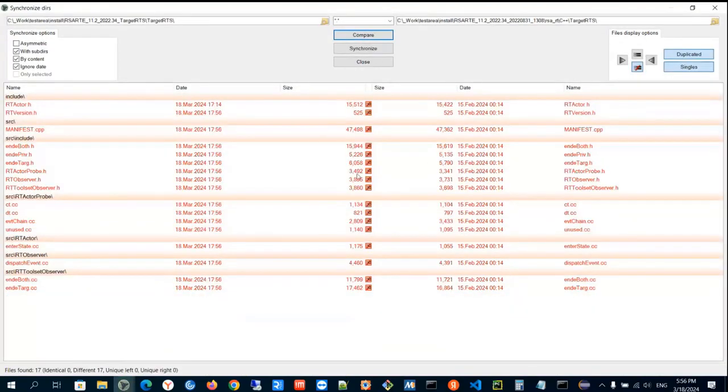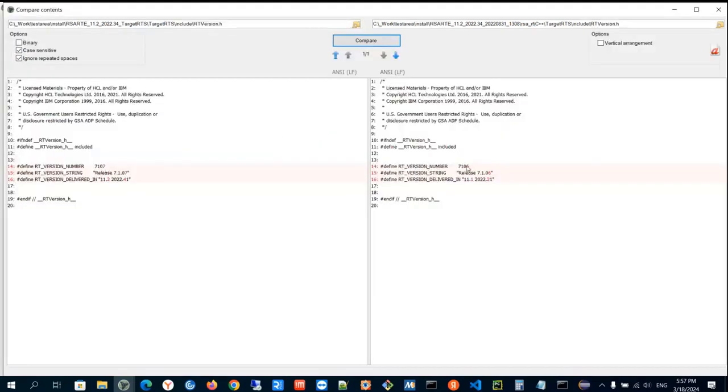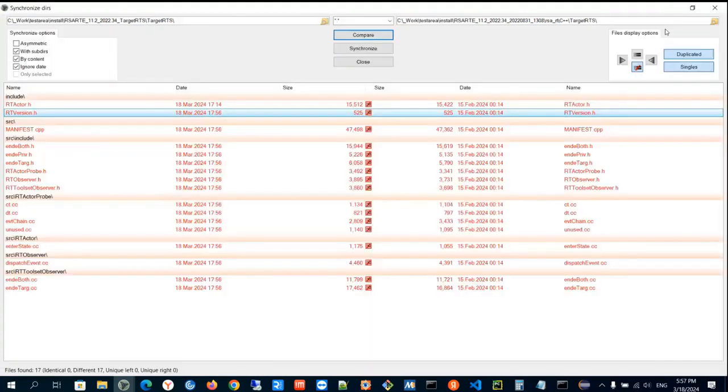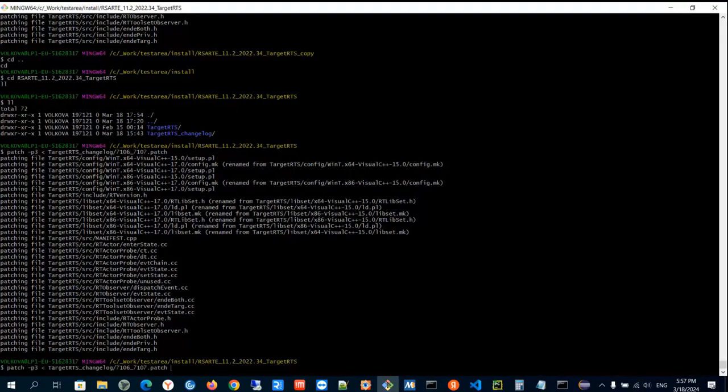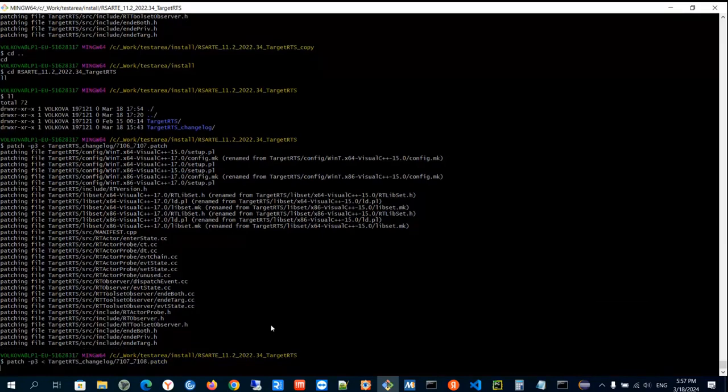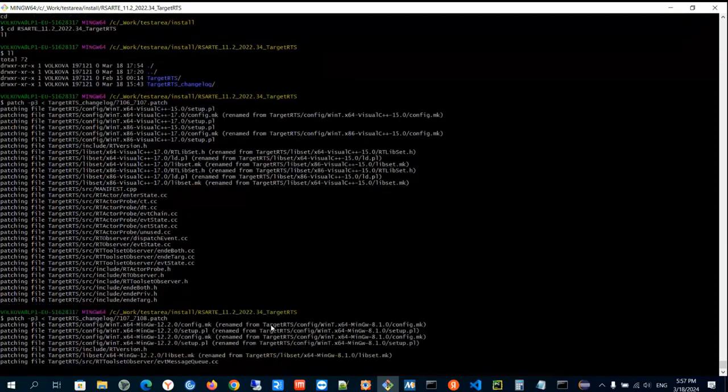there are quite many files, but now it has compared, and we can see that it contains much more changes. Also, we can see that the version changed. It was 7106, now it's 7107. And now I will continue applying. So it's possible now to uplift an old version of TargetRTS to the latest version and still keep the custom changes. So I will continue now applying the patch files.